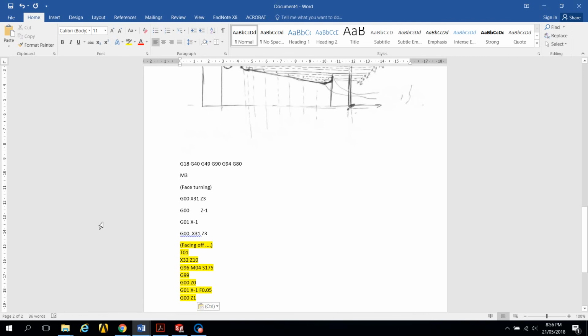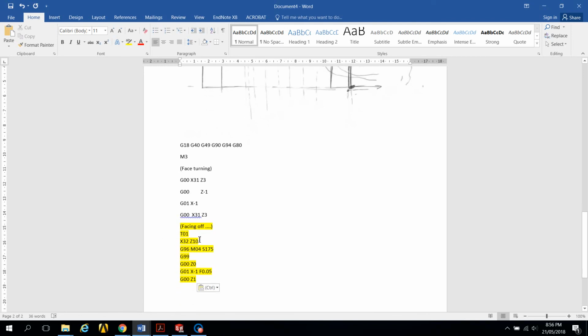Okay, now to refine the code, we are going to start with the highlighted one. So the program is going to be the facing off. The tool is going to be tool number 1. We go to the point where the X is equal to 30. Well, this one should be 32. So I'm going to do this one 32, and the Z is going to be 10. I'm going to do that 3. 10 is too much. Okay, let's make it something in the middle. So let's say it's going to be 5.